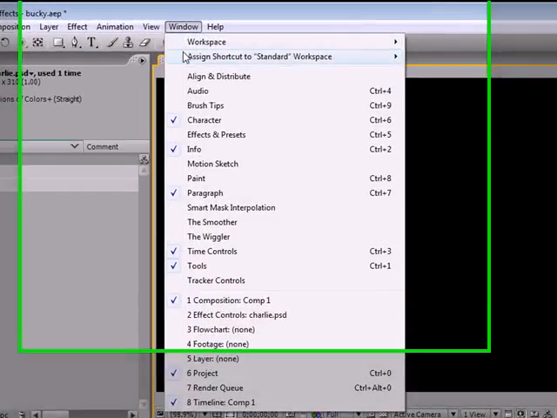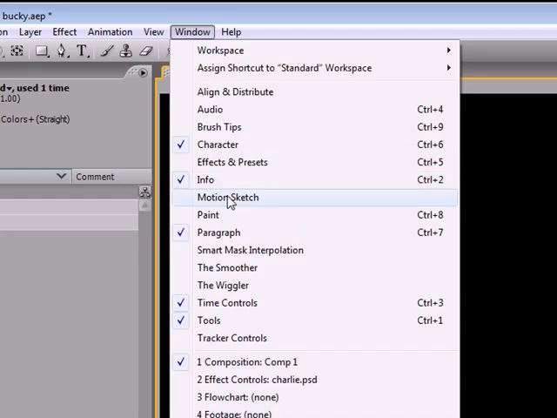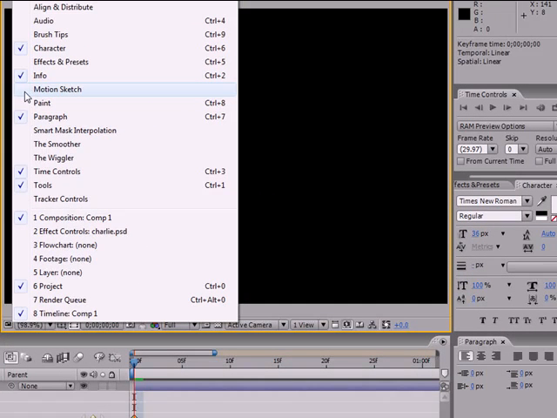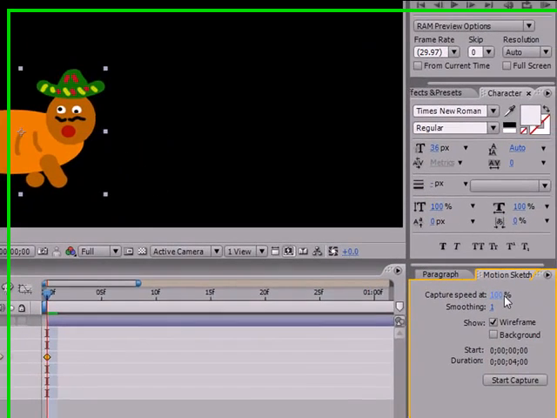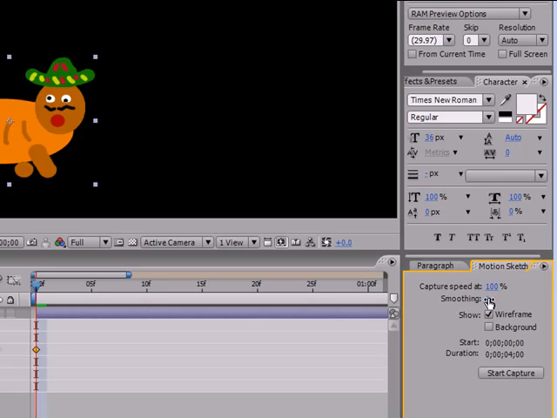Go ahead and go up to Window and click Motion Sketch right here. If it already has a checkbox next to it, then you don't click it. Make sure you have your Motion Sketch panel open. Then go ahead and find your panel wherever it's open and make sure your presets are at 100, 1, and wireframe.